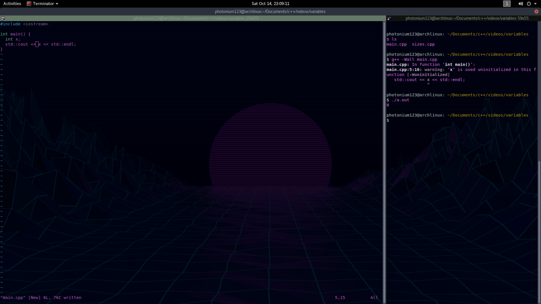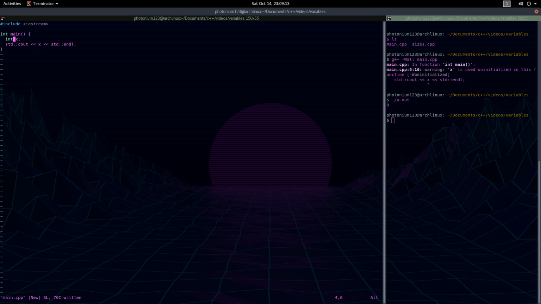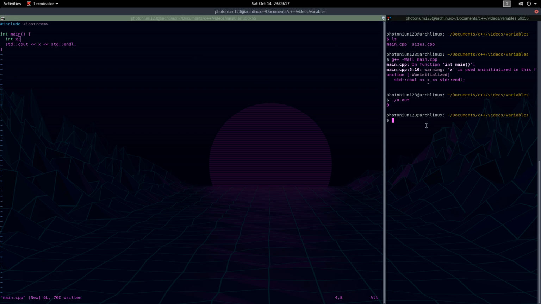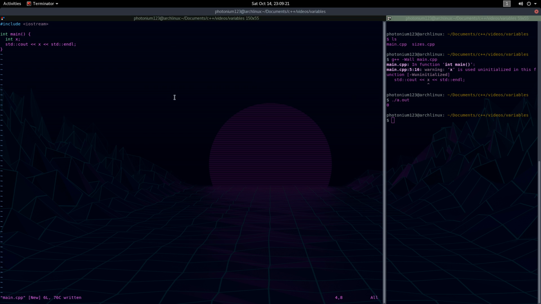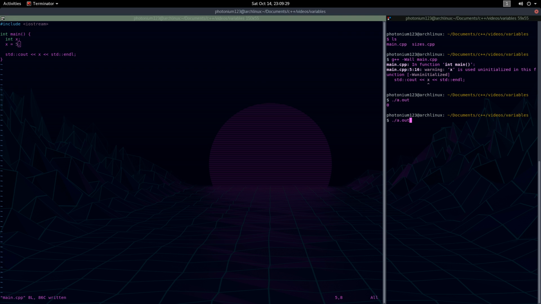So what happens is, if you declare x like this but don't give it a value, notice we didn't give it a value at all, it puts a default value of 0. So that's not really useful if you want x to have a certain value. To give x a value, you put in another line, x equals something like 5. And now if you compile this, no warning, and it will just spit out 5.